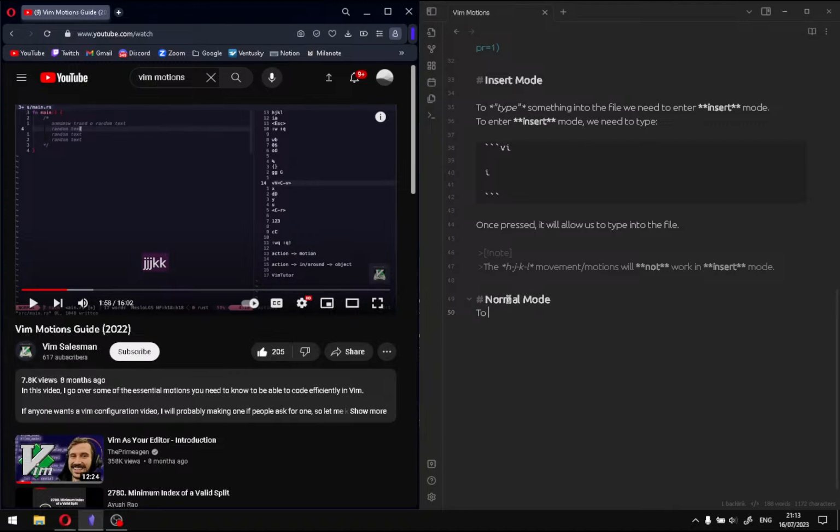To go back to normal mode, we just need to press escape.